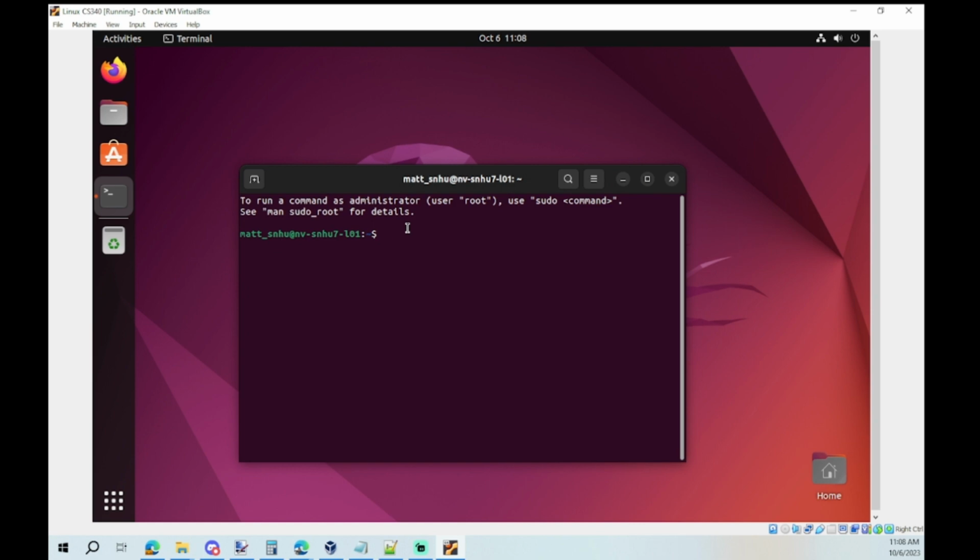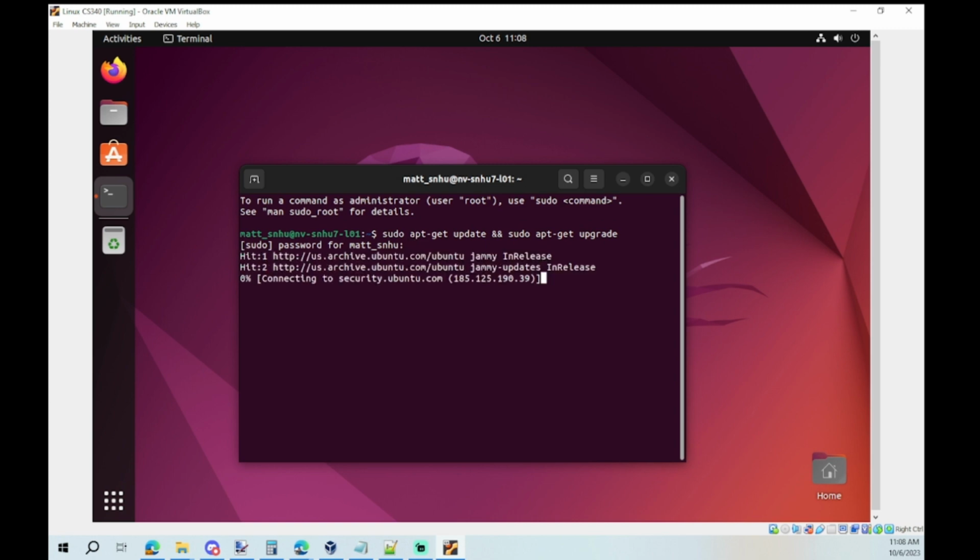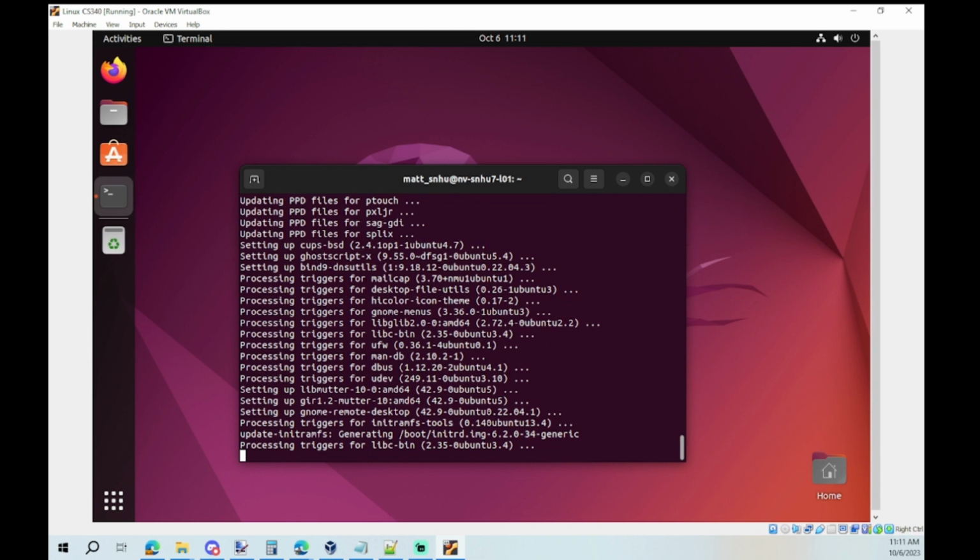Then I'm going to run sudo apt update and sudo apt upgrade. Password. All right, now that that's done, we've officially set up our Linux virtual machine. So hopefully you found that helpful. And if you have any questions, feel free to reach out.